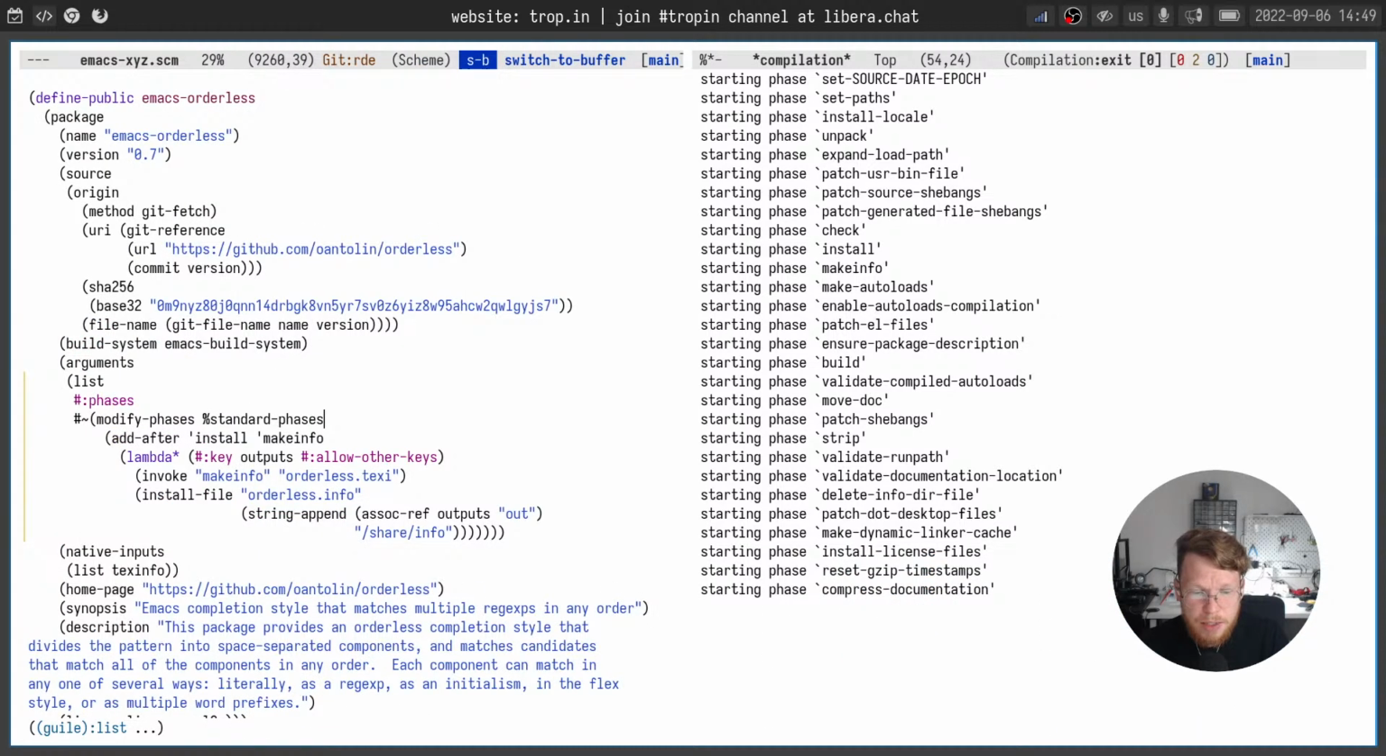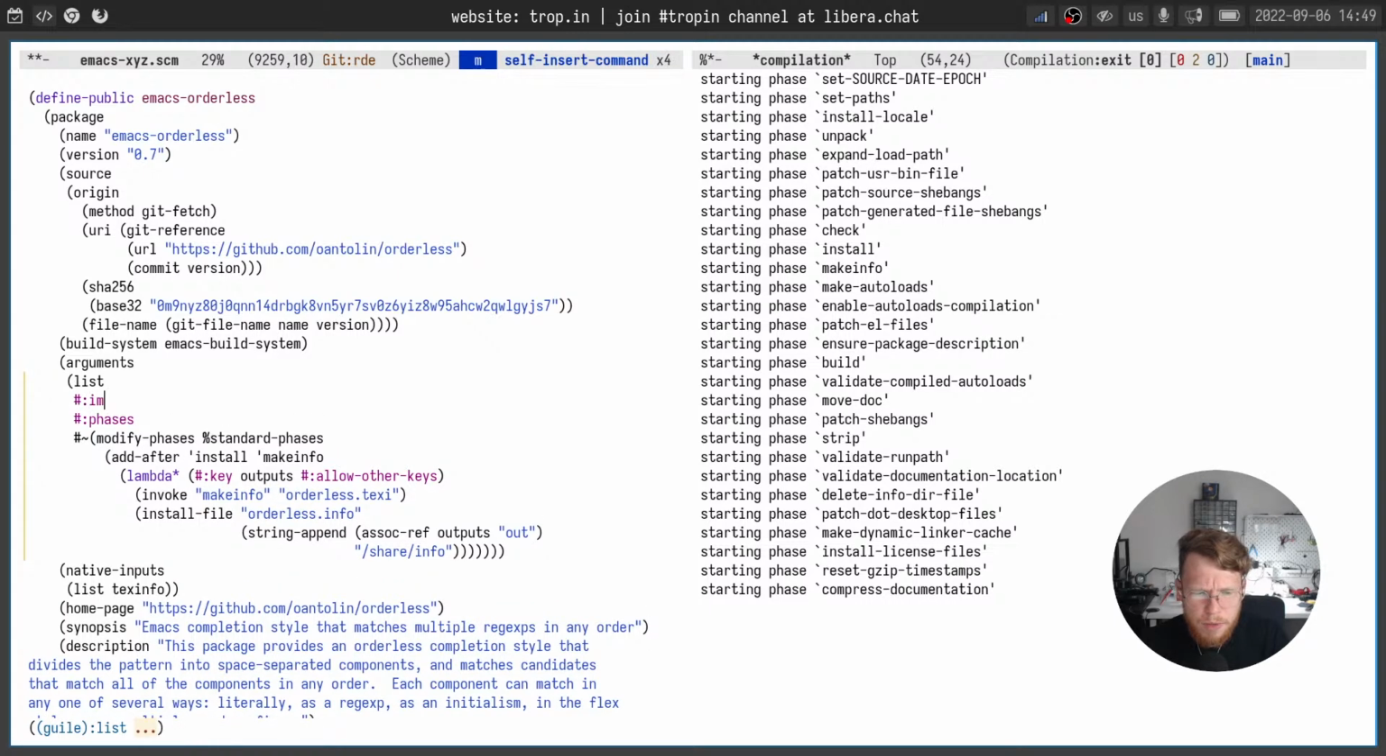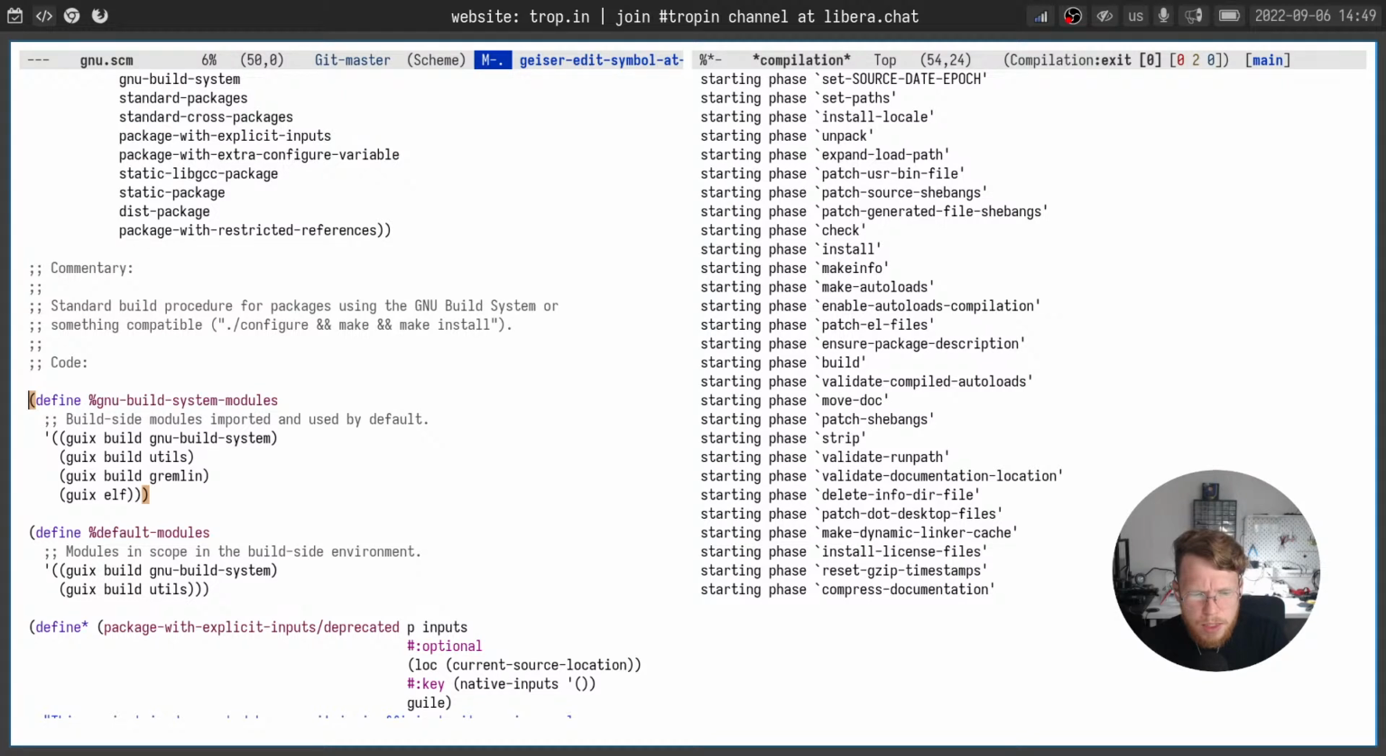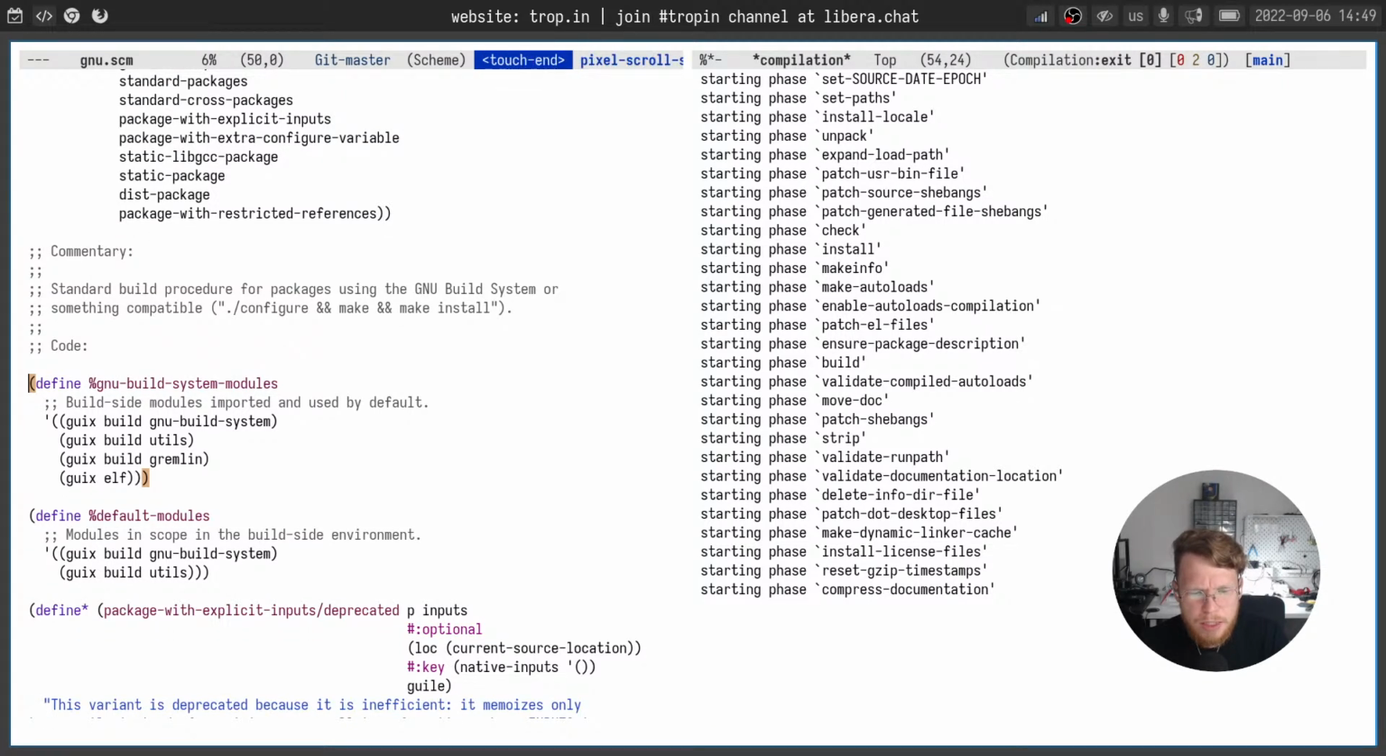That means that we can customize in our argument list imported modules and set it to something like Guix build utils or something like that. But before that, let's go back here, and here we see that GNU build system modules are added here as well, and we see that GNU build system modules already contain Guix build utils, Guix build gremlin, Guix build GNU build system, and Guix elf.